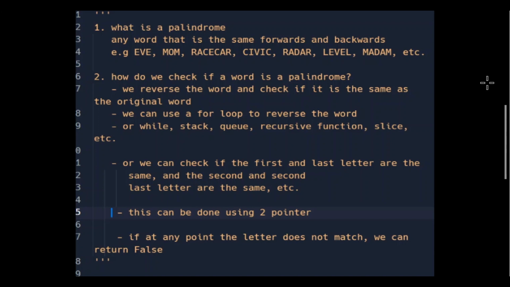And the first thing is, what is a palindrome? A palindrome is any word that reads the same forwards and backwards, and we can see from these examples we have Eve, mom, race car, civic, level. Level reads the same forwards as it does backwards. So essentially, that is what a palindrome is.